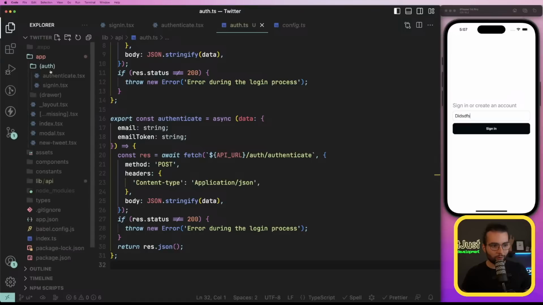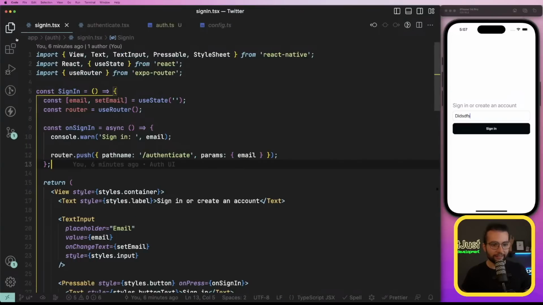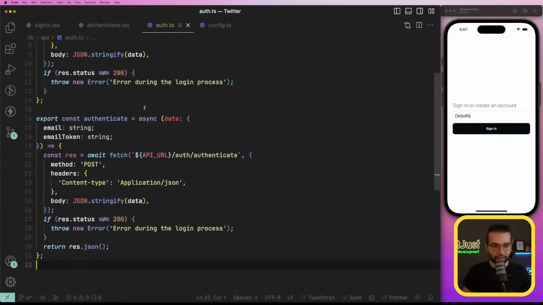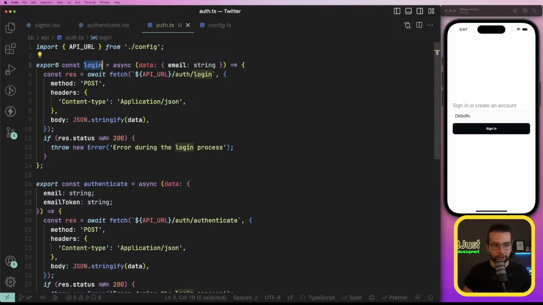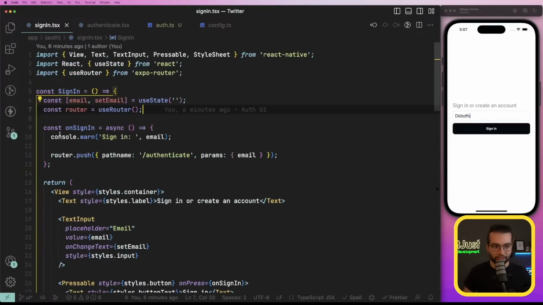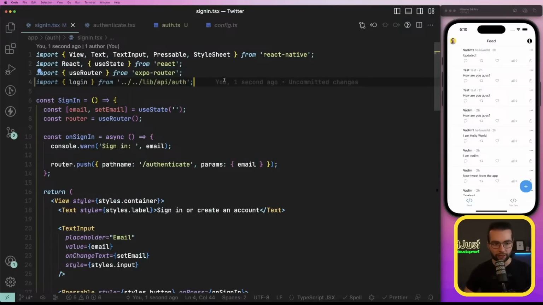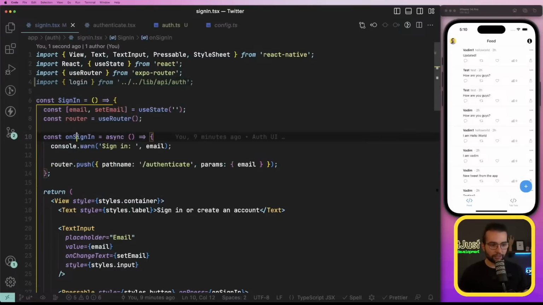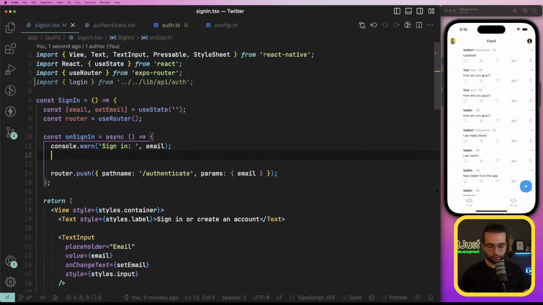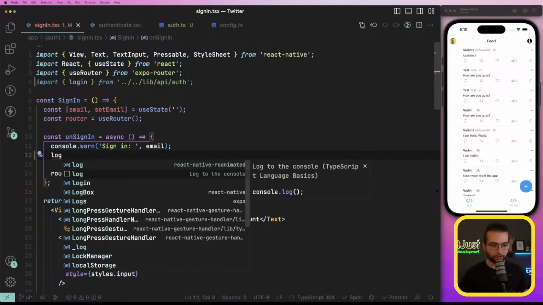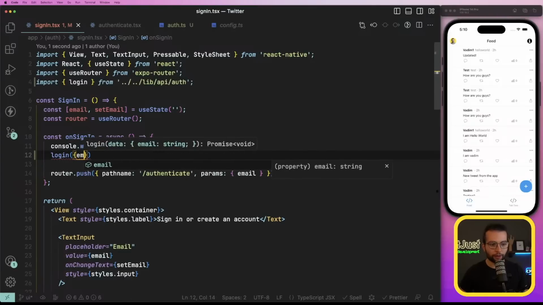Let's go ahead in our authentication to the sign-in screen, and this is the first step. What we have to do is simply import this login function from our API and call it here when the user presses sign in. So now in our sign-in function, let's import the newly created login function from our library API authentication. And on sign in, we're going to call the login function and send the data with our email.